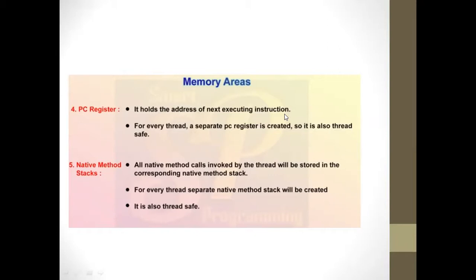These are those methods that do not directly belong to the Java library, but we have to include them. They may belong to some other language or some other platform, but we include them using the different native method stacks. So for every thread, a separate native method stack will be created. So it is also thread safe.